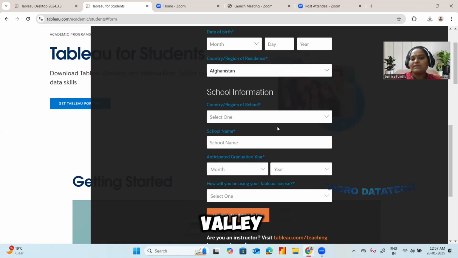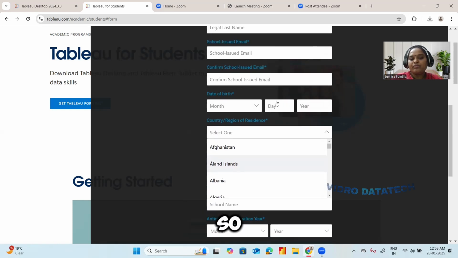Then fill the valid school information: country or region, school name, anticipated graduation year. If you are pursuing a degree for 4 years, write down your probable completion year. If you are pursuing a 2 year post-graduation degree, MBA or anything, write down that degree accordingly, or the year of completion.